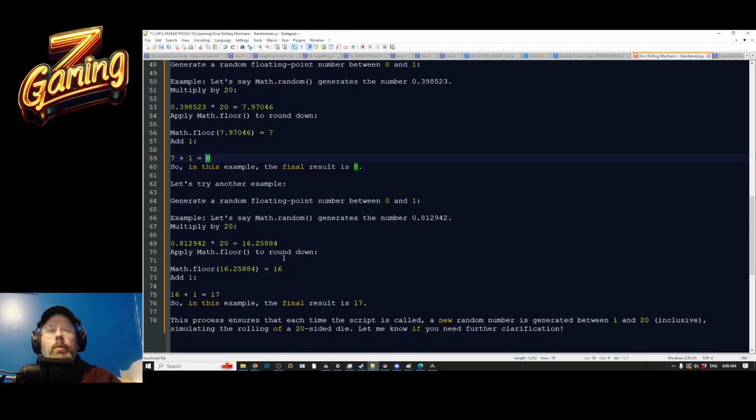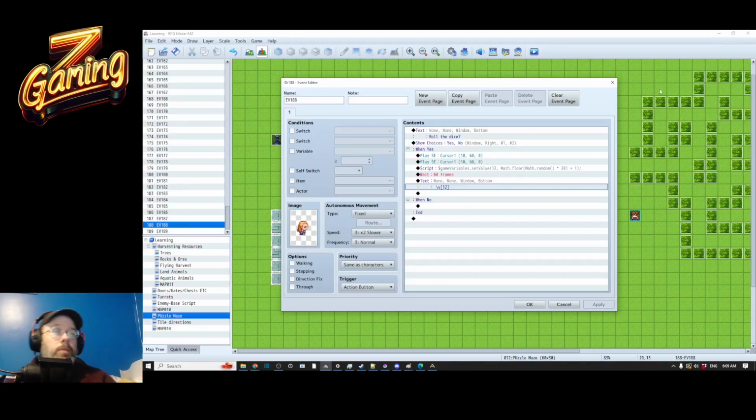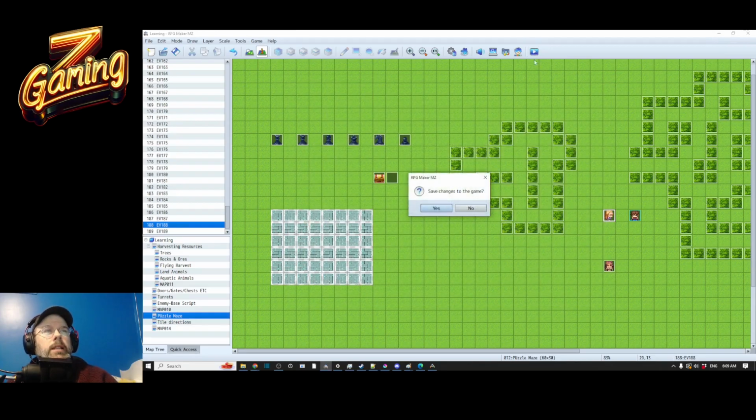And I said, well, what if we roll the 1? And that's where I found out that you cannot get the 1 because 1 is exclusive, which means it'll never actually generate that number. So what we'll do, we'll take a look at this code. I believe I have it currently set for 20.